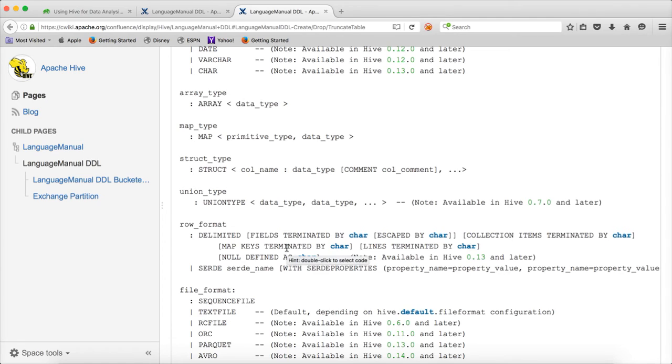If you have map keys and if you want to terminate by a custom key, you can say map keys terminated by. And you can also set lines terminated by if you want to use a character other than the new line character. And also you can say null defined as, to define how the nulls are represented. Everything can be defined as part of the row format.